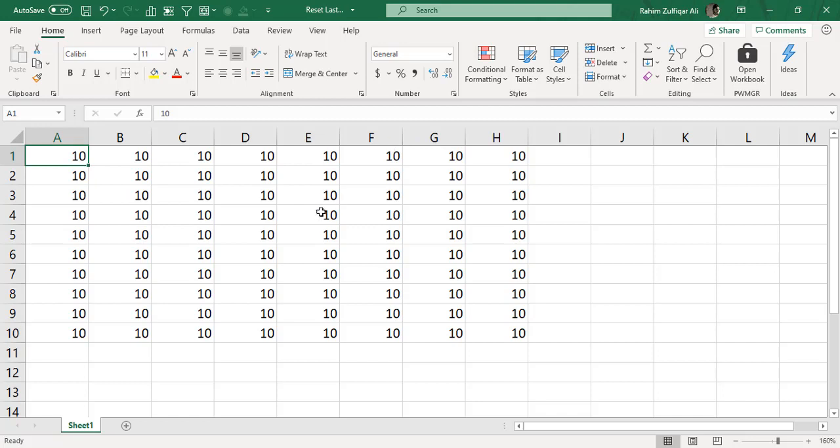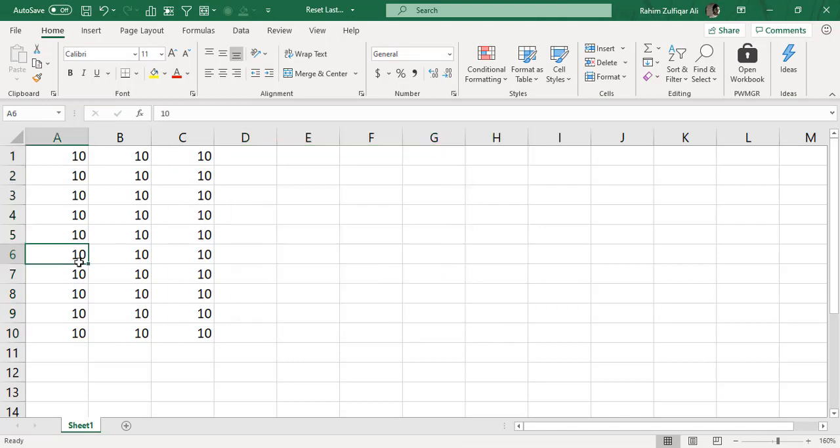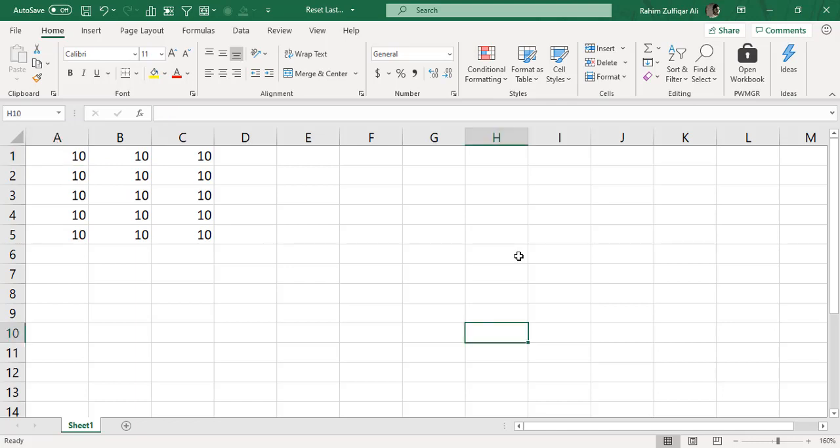For example, later on I remove this specific data and also some of the rows. Now my data has changed, and according to this scenario my data starting point is A1 and the ending point is C5. So when I am on the currently active cell, which is A1, and I press Control End, it does not go to C5. It's still going to H10, right? And there is no data because I deleted that data.